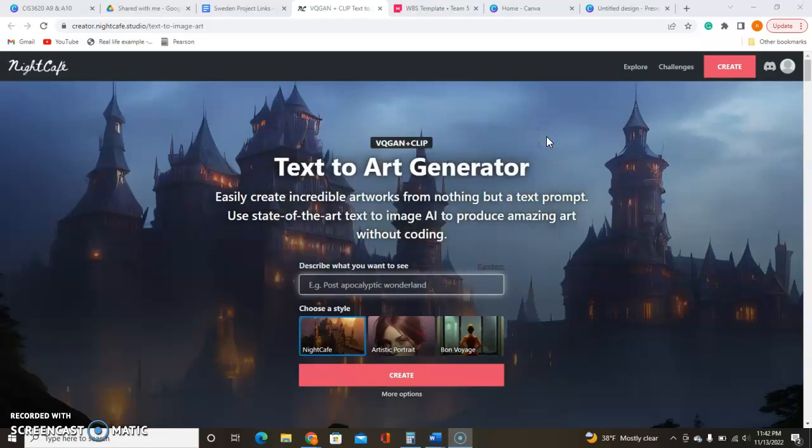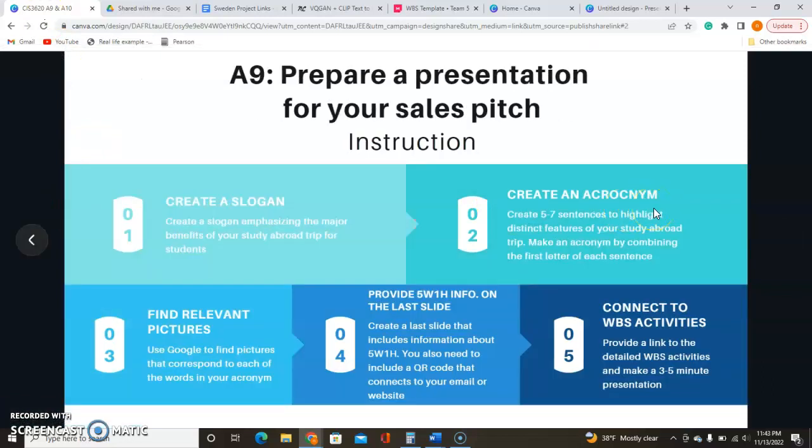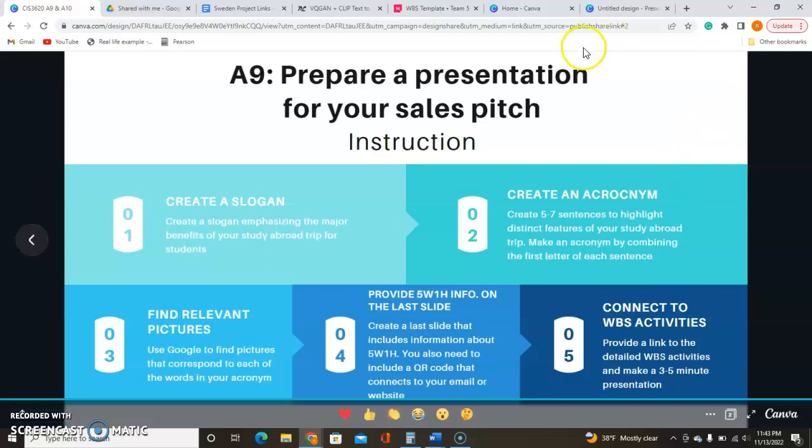Welcome, and this is a quick tutorial guide on how to create the sales pitch slide presentation. I'll be going through basically how to do and use all the steps needed to complete this assignment.